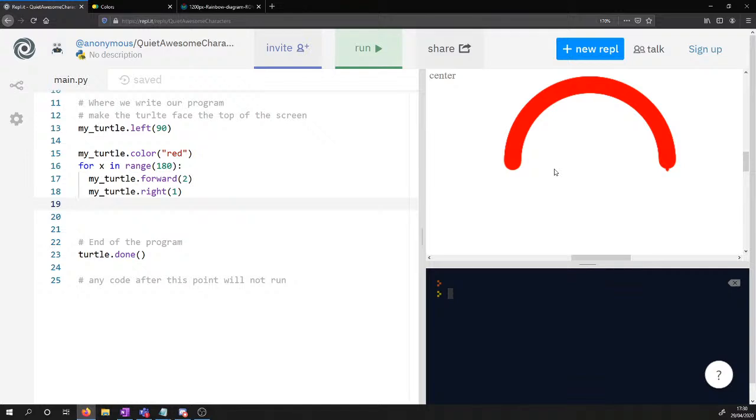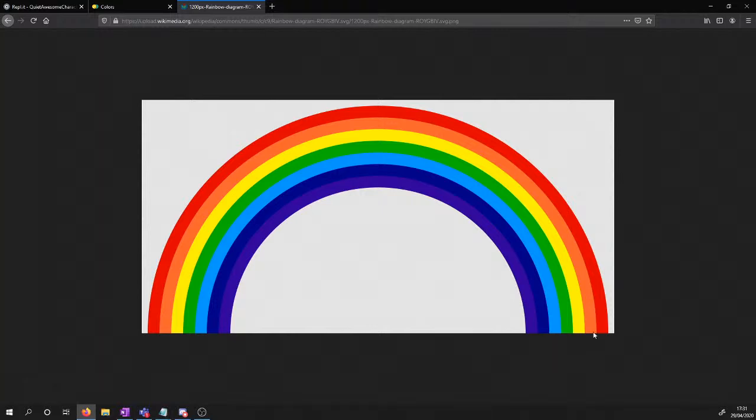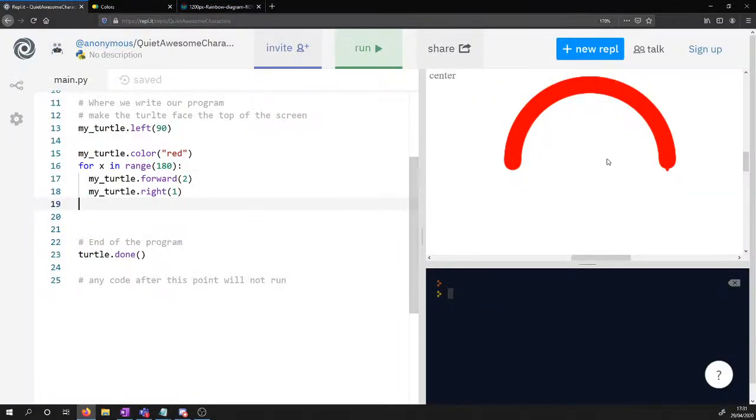Yeah, I'm coming up. Okay, so for everyone else, we've created our first arch, and if we look at a rainbow, we've got an inner arch next, and we just keep moving inwards to create all the colours. So the next colour is going to be orange, and we need to create it inside of this arch here.